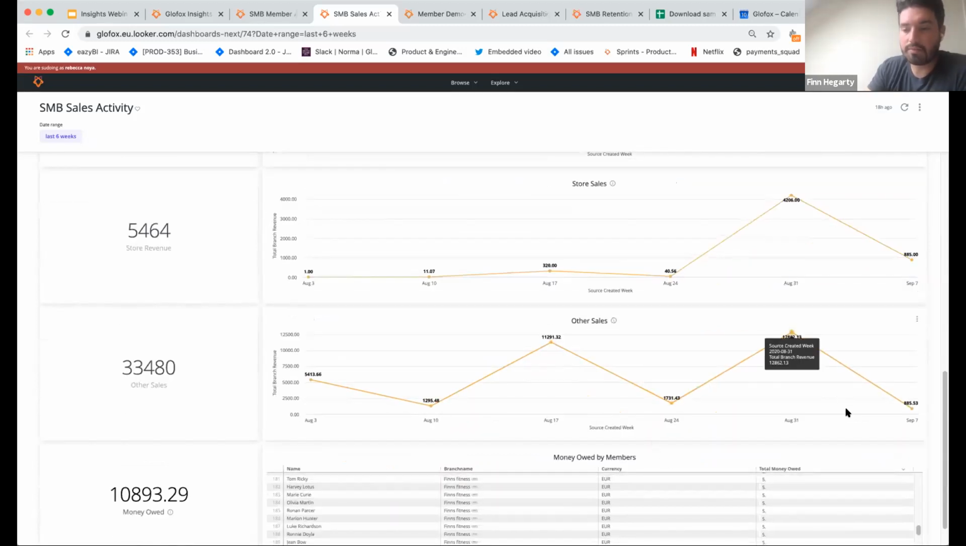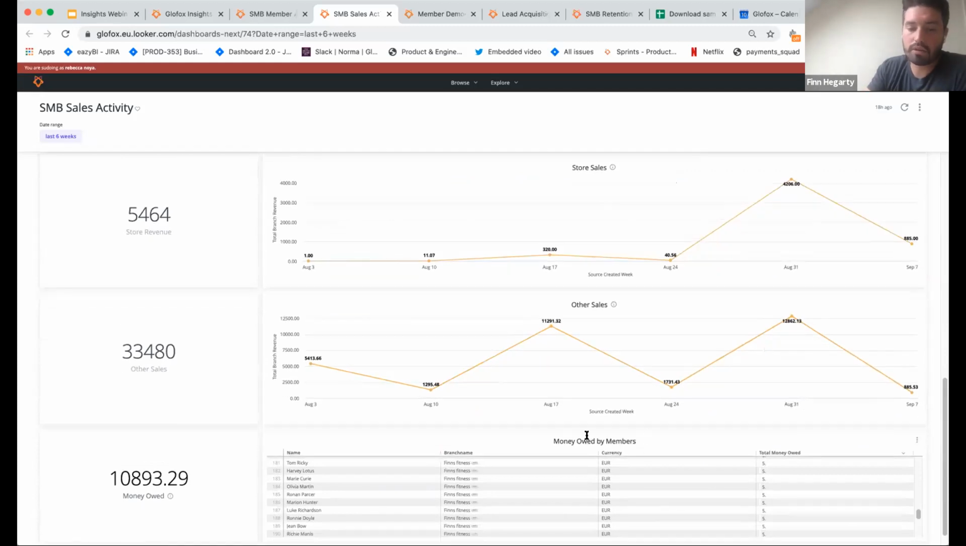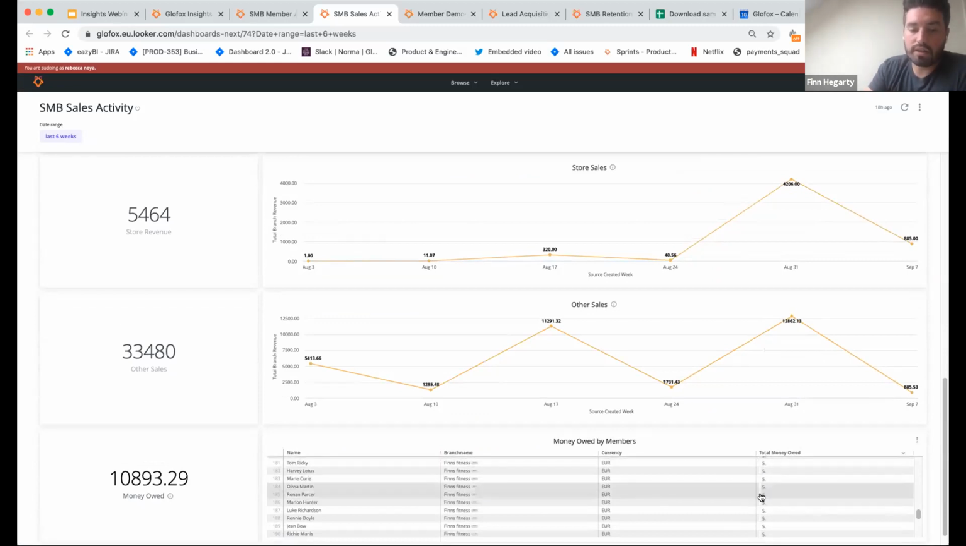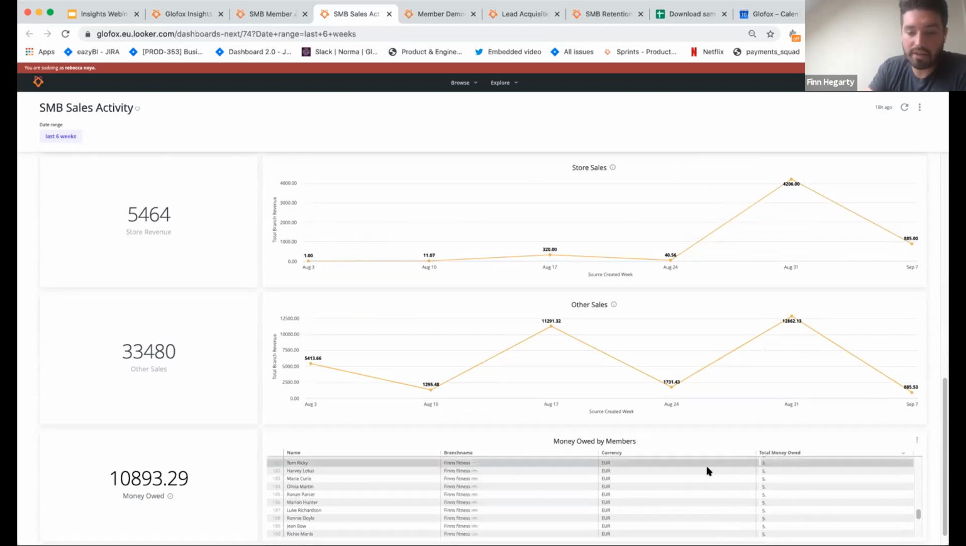This is similar to what we have in the dashboard, the money owed. So if there are any particular members, it'll sort them in order of how much they owe you. So you can target these folks if they're overdue in terms of having a failed payment, then you can target those particular people.